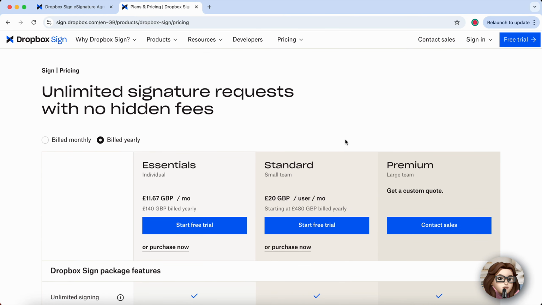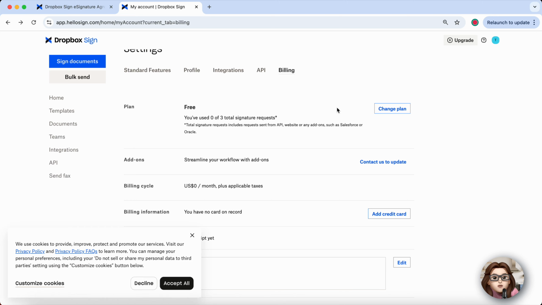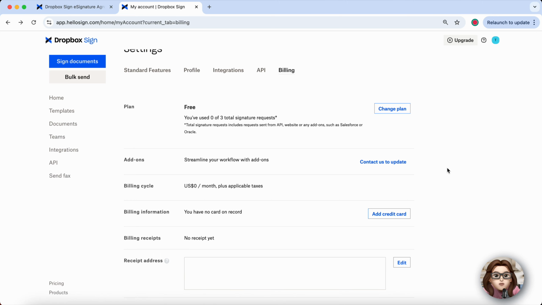Dropbox Sign may ask you to confirm your decision or show information about when your subscription will officially end. Follow the on-screen steps and confirm the cancellation. After completing the process, you should receive a confirmation email letting you know your subscription has been successfully cancelled.